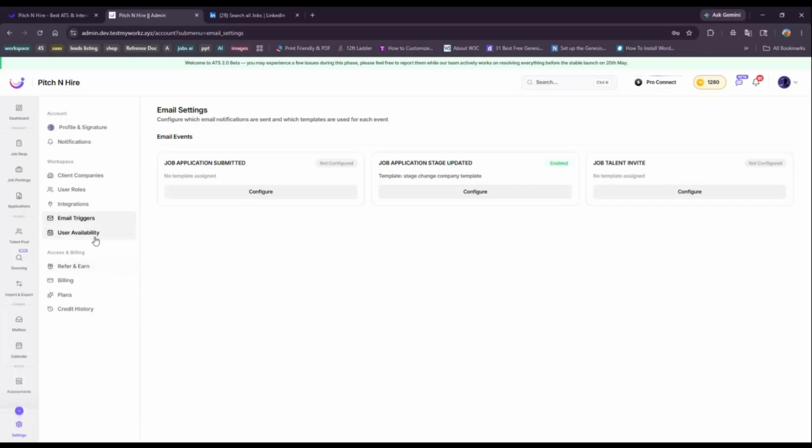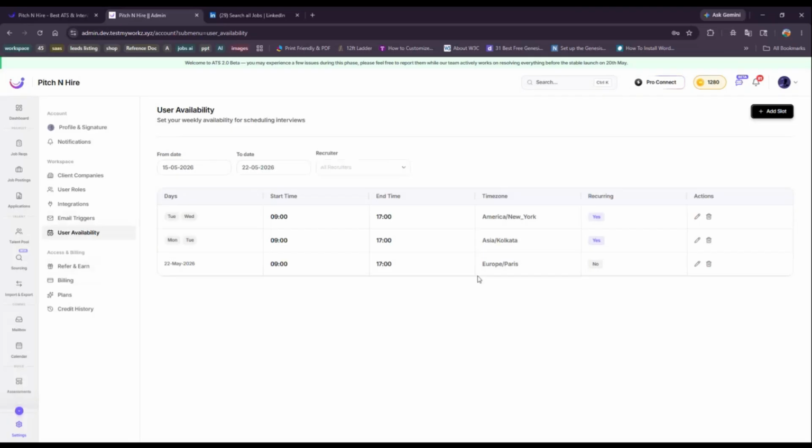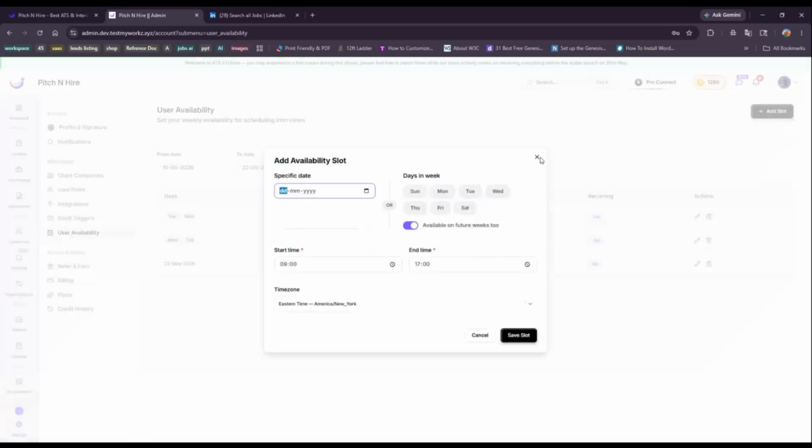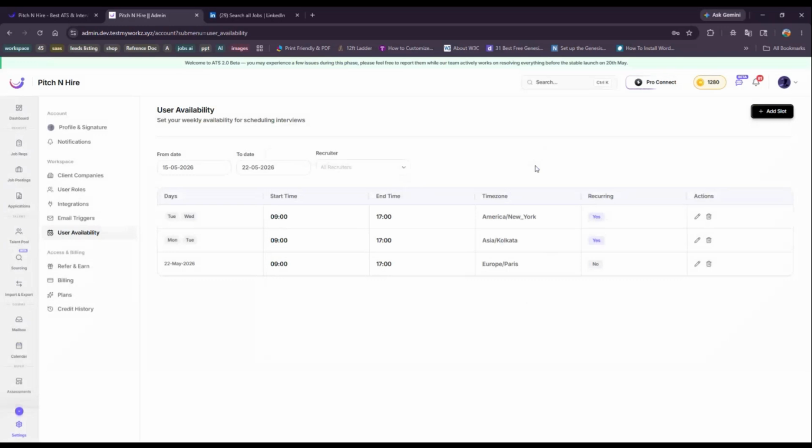Now we'll go to the user availability. Now this is something new here. What you can set up here, let's say you have 5 recruiters and 3 interviewers in your company. You can add slots here, basically the whole working hours of all the recruiters, so that if 3 interviewers are occupied at a particular time, you will get to know about their slot availability as well.